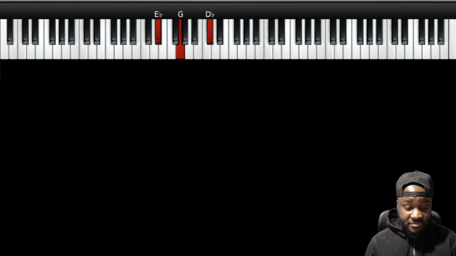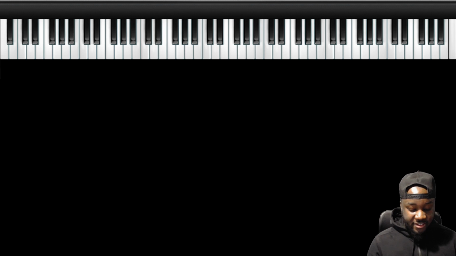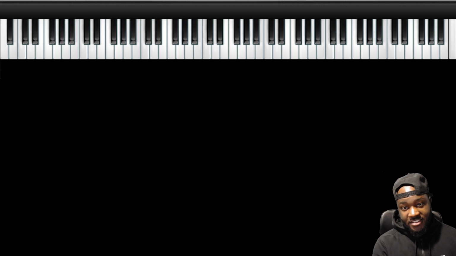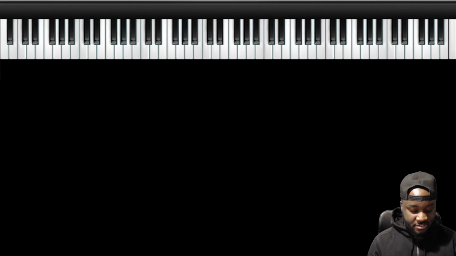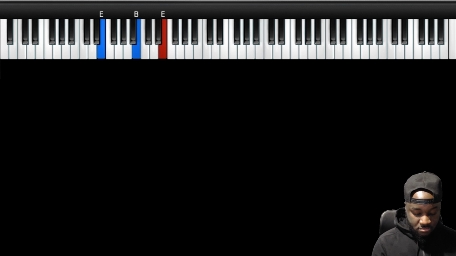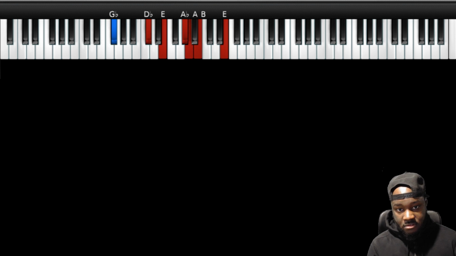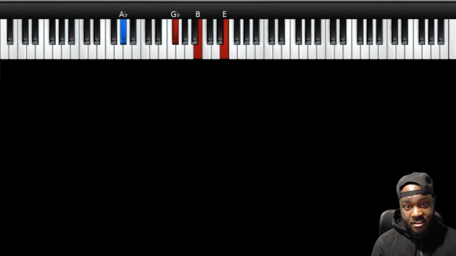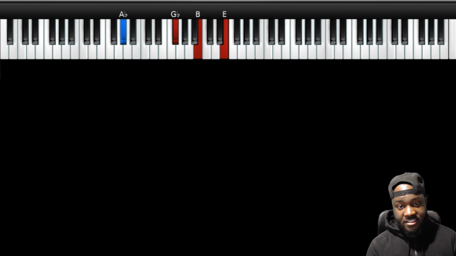Now, let's go to E. We know that's in the scale. Then let's go to F. Here's the chord you can play. It's F in your bass, and this is your right hand. Now we know F sharp, G flat is in the scale. G is too. Let's go to A flat. You got A flat, not in the major scale of D. Then you got A.